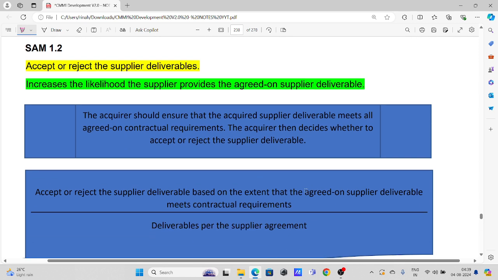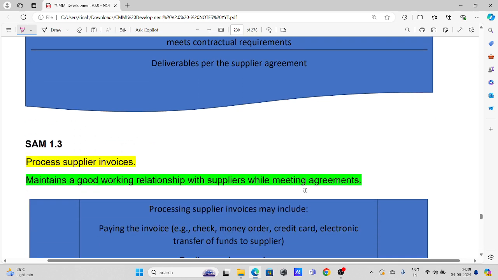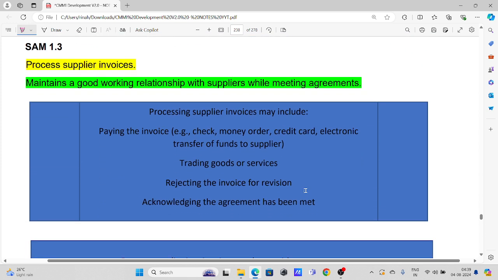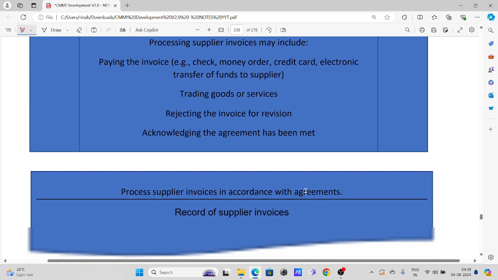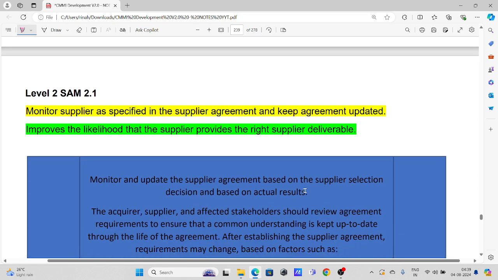1.2 accept or reject the supplier deliverables. So we will conduct the review and ensure that it is in line with the scope which is being shared with the supplier. Then we process the supplier invoice. So we have to make the payment. Now we have to process their invoice, whatever work they have done.